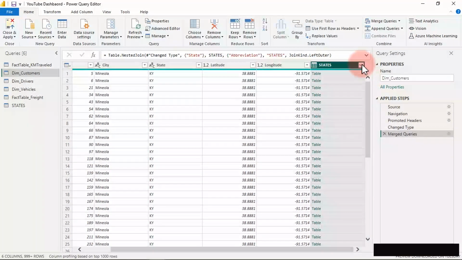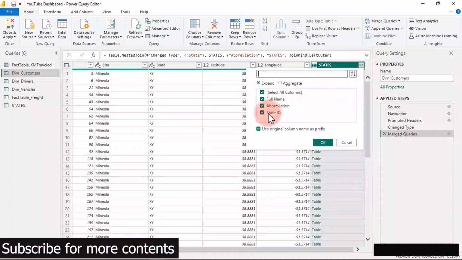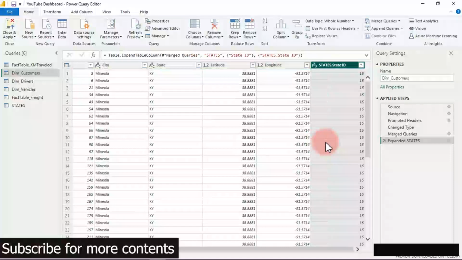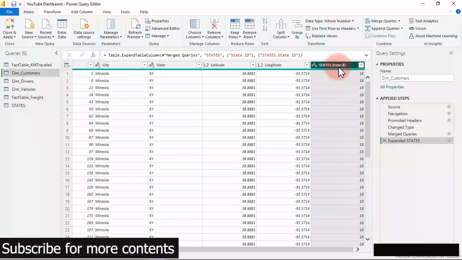Okay, now we click here. So don't always use this. In case you want to know what will happen if I click on OK, you have state.state ID. So we don't want that, right? So click back on this particular settings icon here.